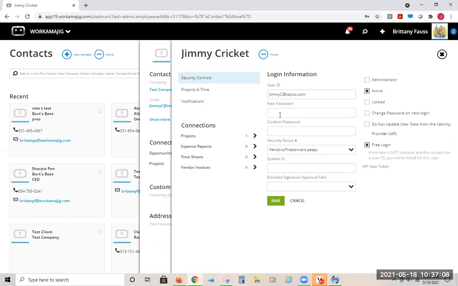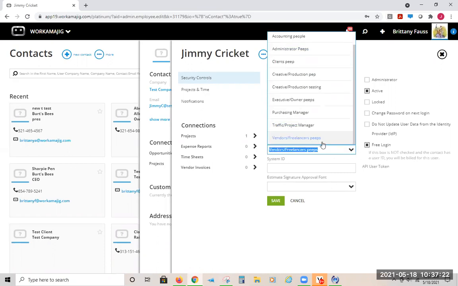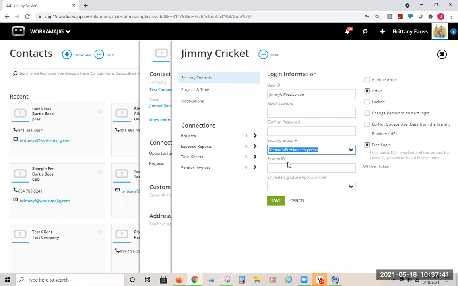It's easy for everyone to remember, and it's unique to that particular person. You come in and say, set a new password, put in a password, type it again to confirm it. And as soon as I hit save, they would be able to log into the system. This is what I was talking about as far as security groups. This is going to show the same list of security groups that you have in the system. So it's not like I segmented it out and said, well, if they're a contact, they can only be in clients and vendor freelancers. It'll show all of the groups. And again, you would have to pay attention to the client rights side as opposed to full user. So I put them in vendor freelancers because maybe that's what Jimmy is. And then they are active, meaning that they actually can go in and log in to Workamajig.